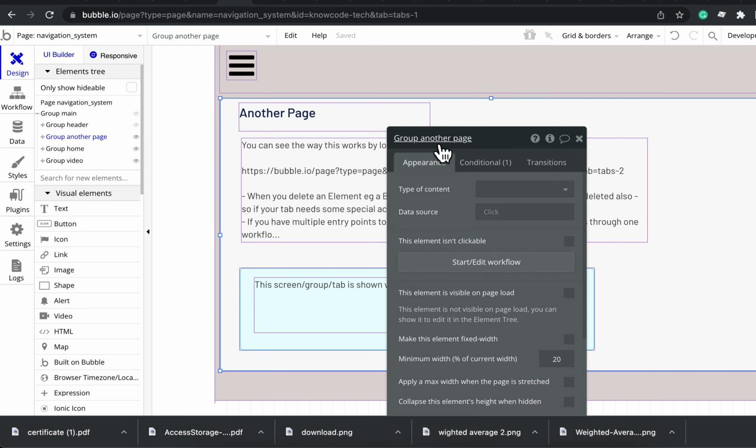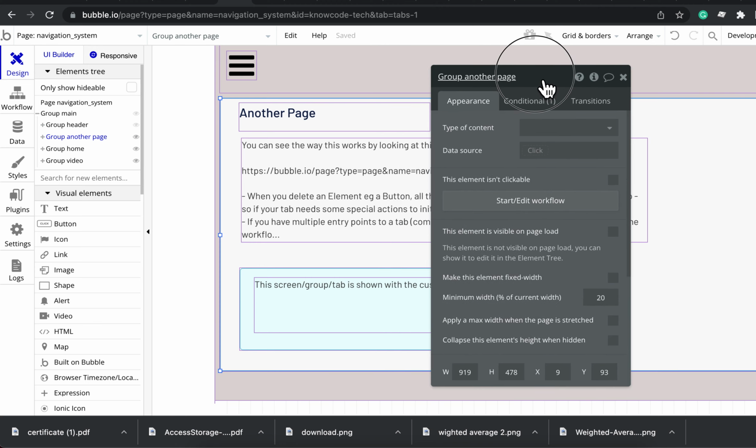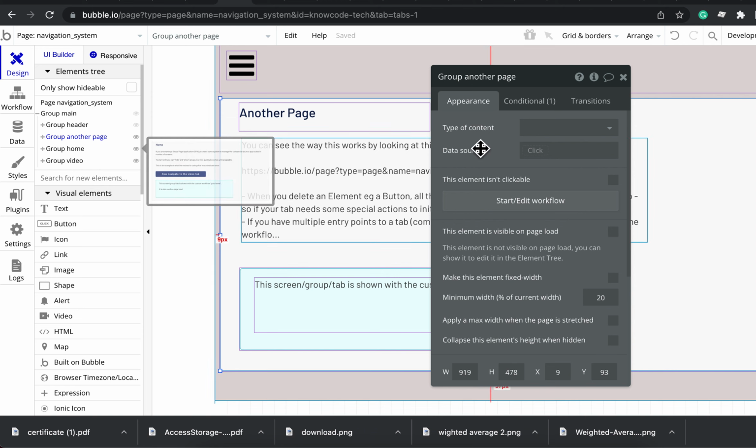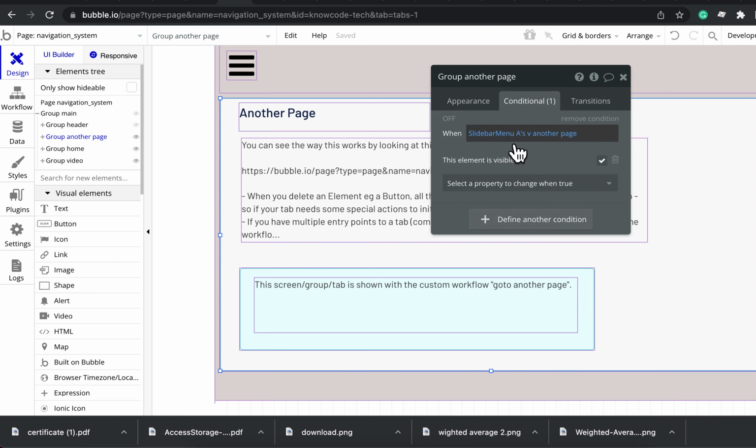There's 3 or 4 things per navigation element. So here's a group, and here are my groups. Each one of those represents a tab, and a tab is not visible by default, and it's only visible when there's a custom state which says you're on. So each of these know to be visible or not visible depending on the custom state that's set on the slide menu.